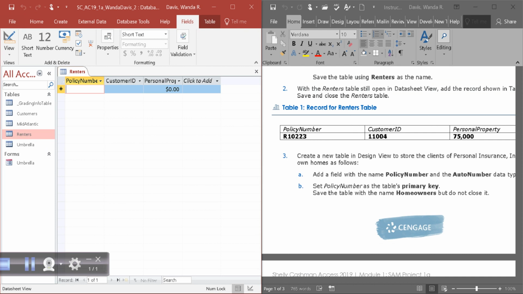A record is like a row in Excel. So in Excel, they would call this a row. In Access, it's called a record. In Excel, the policy number is called a column. Customer ID is called a column. In Excel, they're called columns. In Access, they're called fields. So that's the difference.